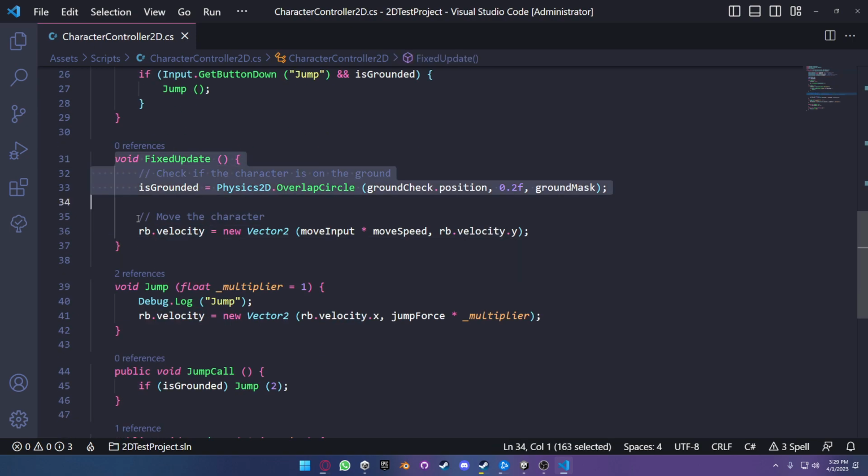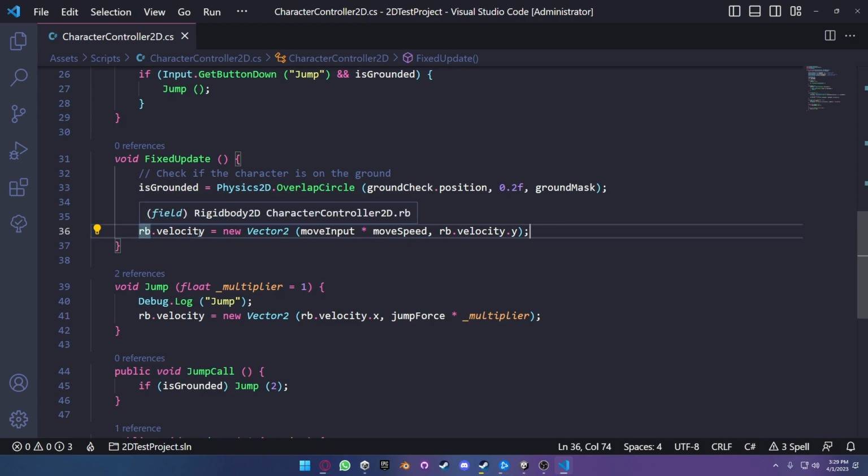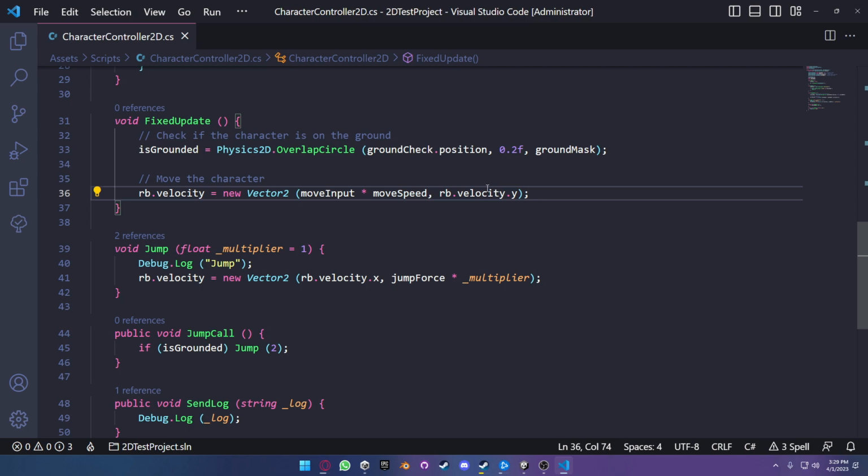And the next thing then is actually moving it. So here we are moving the character. rb.velocity equals a new Vector2, our moveInput times the moveSpeed, and then we're just setting the current y velocity. We don't need to change anything. We can just choose the default.